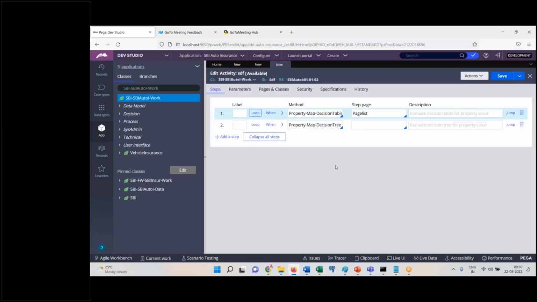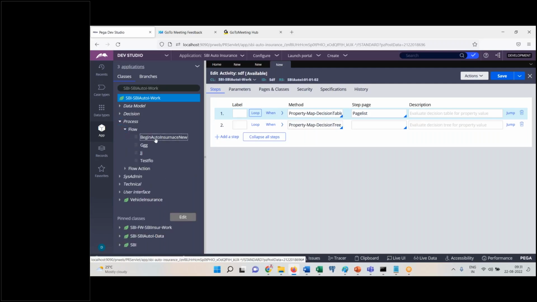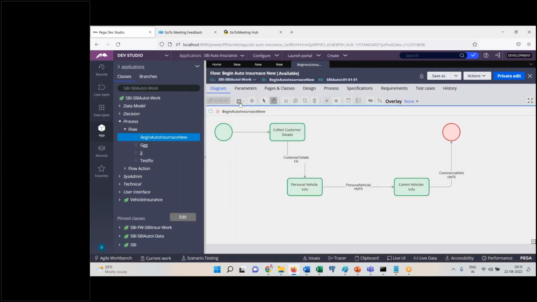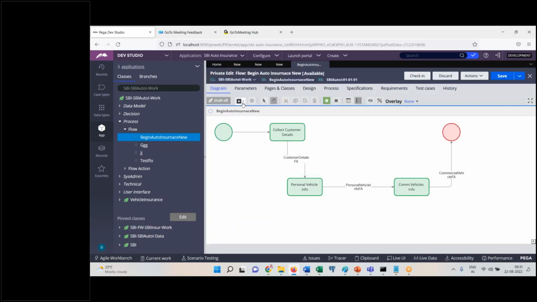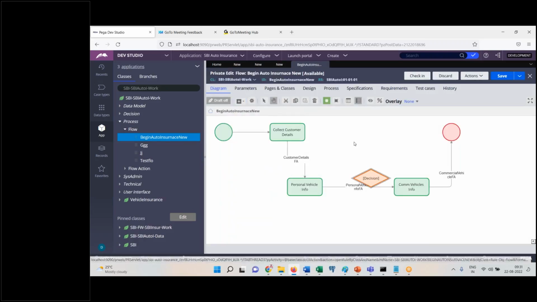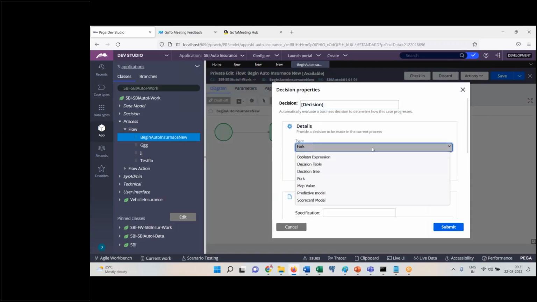So these are the differences between decision table and decision tree. And decision rules can be called not only from an activity or data transform. Decision rules can be called from activity, data transform, decision table or decision tree, and they can also be called from a flow. Decision rules can also be called from a flow by using the decision shape. Using a decision shape, we can call either a decision table or decision tree or map value.